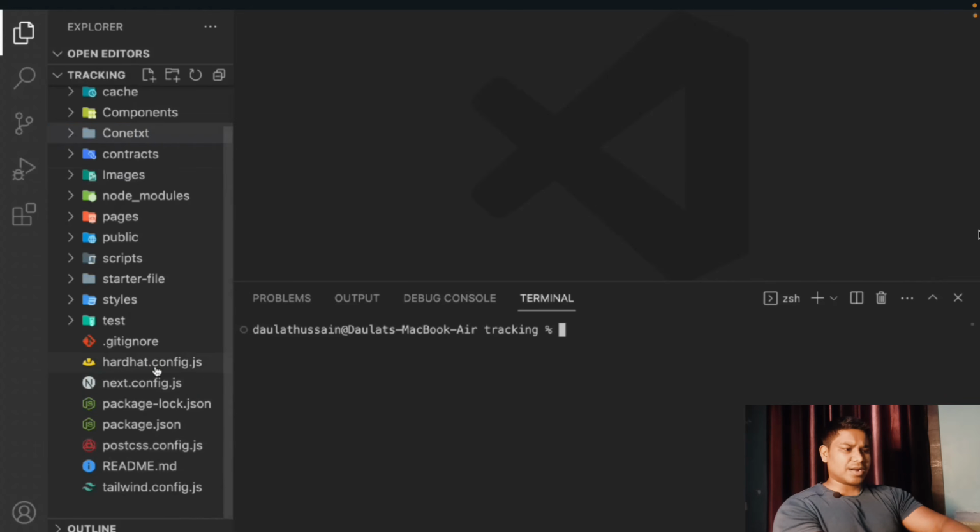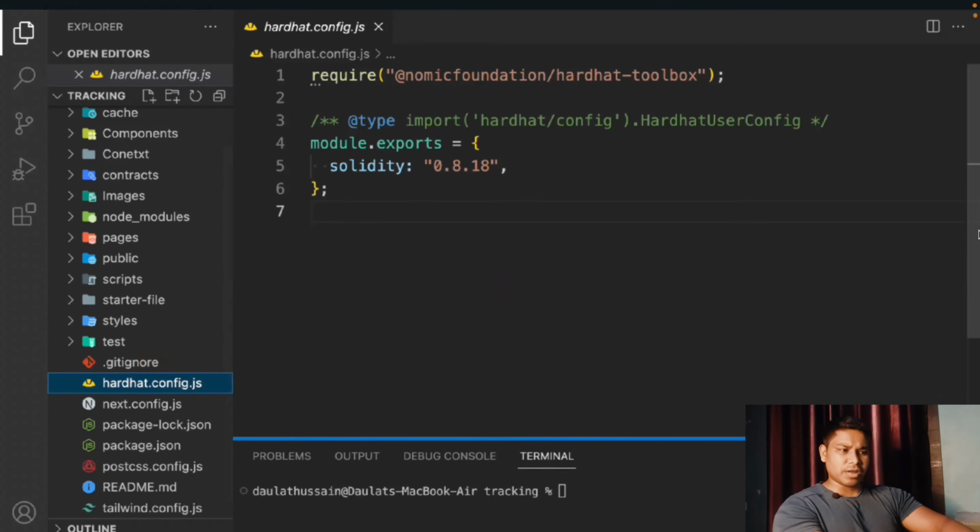Now come back here in the hardhat config file, and here we have to do some important configuration because we have to upload the smart contract to the Polygon test network. And that's the configuration we have to do here. We have to tell the hardhat that this is the network we want to use.